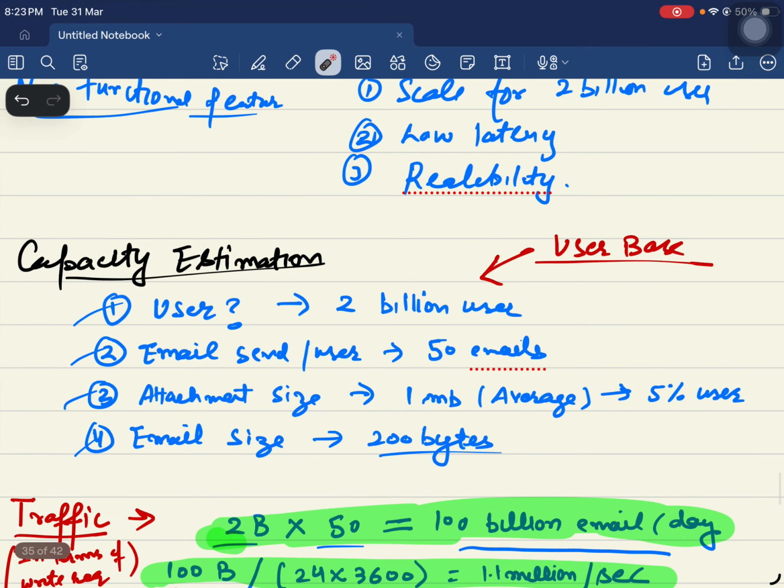So mostly I do a capacity estimation in the form of assumption. Similarly here we will assume something and come up with the numbers, and this is a very quick thing. As we know, we have 2 billion users, and we are considering that each user is sending 50 emails every day. So this is the 50 emails sent by every user.